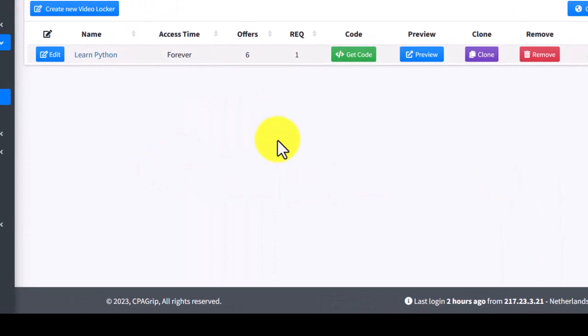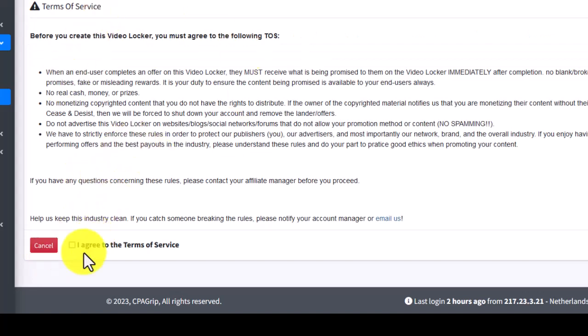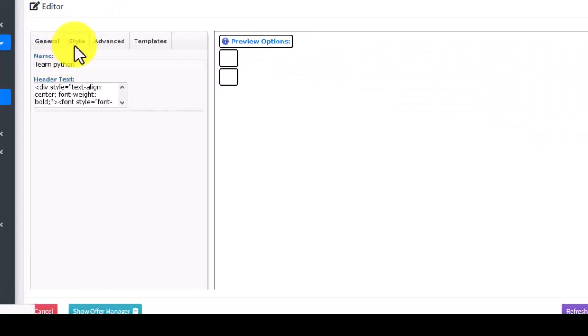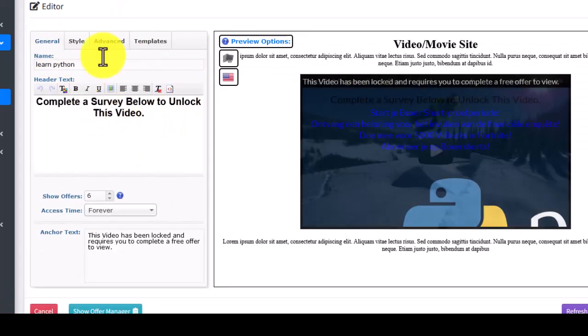First you enter the CPA marketing site. If you have not registered on this site, you can easily complete your registration using this section. After logging in here, create a new video locker, then agree to the terms and click here and continue. Now I need to create a title, so here I say something like Learn Python.